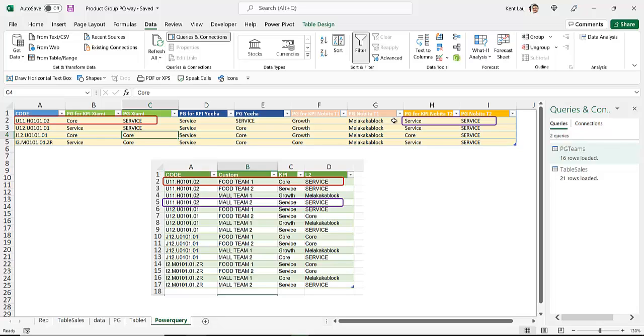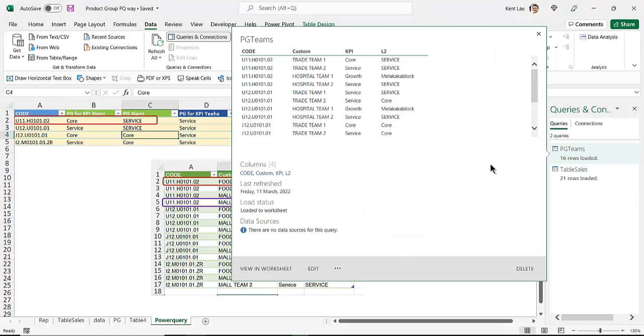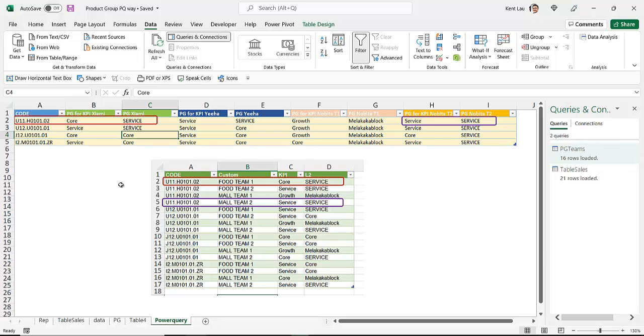And then for Nobita T2, it should map to team 2, and the KPI is service, and the T2 PG group is actually service. So that's the requirement for my customer of Rick's food. Of course, these are all fictitious data.